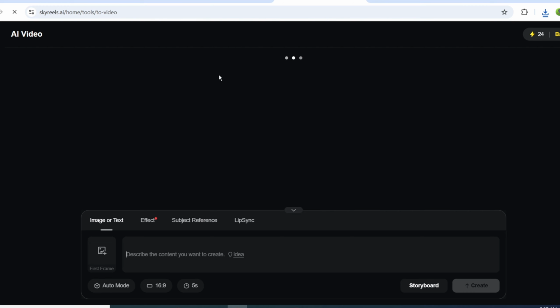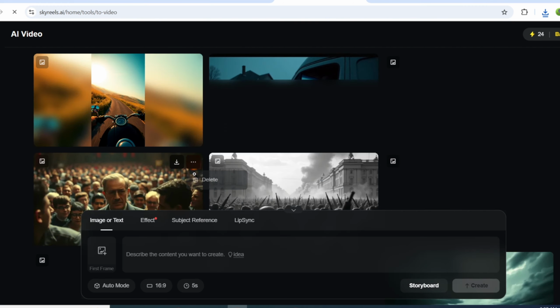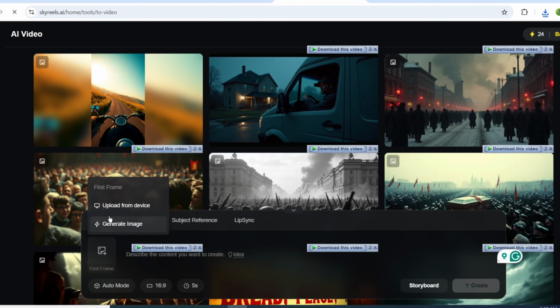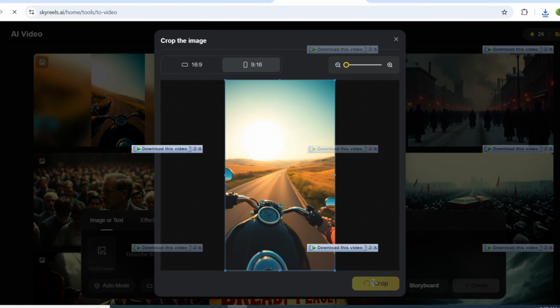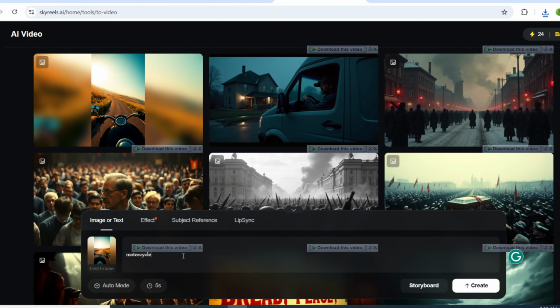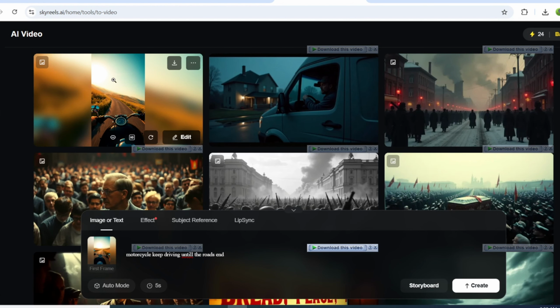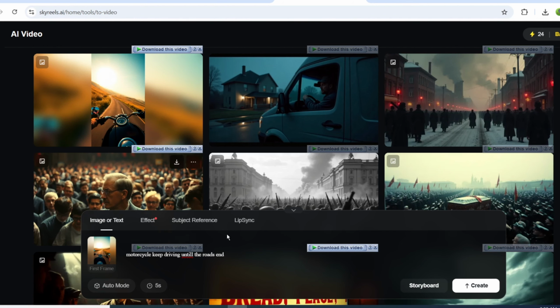Next, head back to SkyReels AI. Upload the image of the last frame. And in the prompt field, write, "This motorcycle keeps driving until the road end." Keep all the same settings as before and hit Generate. The second video will be created, continuing exactly where the first one stopped. Download this new video and open CapCut.